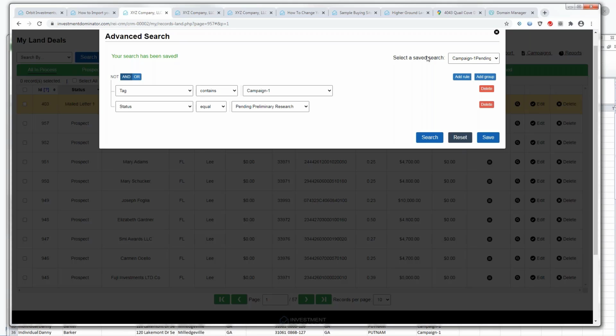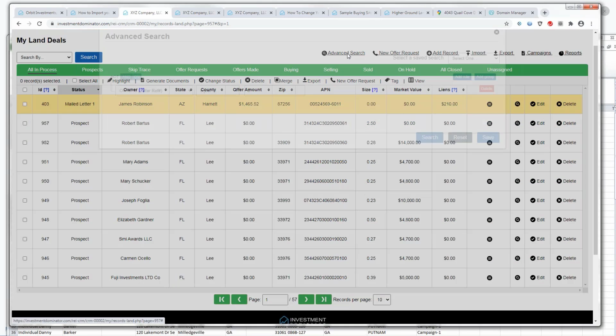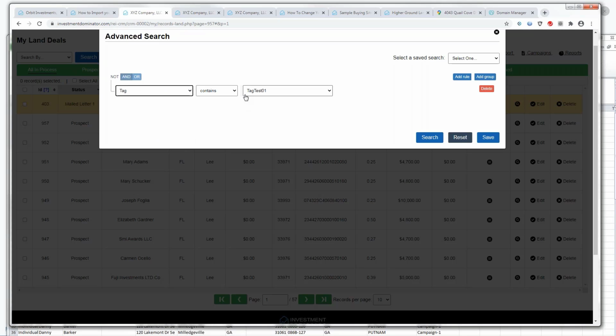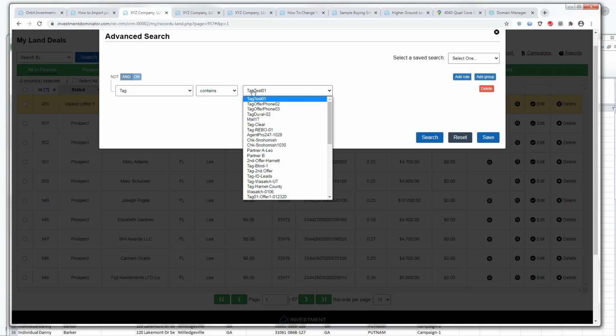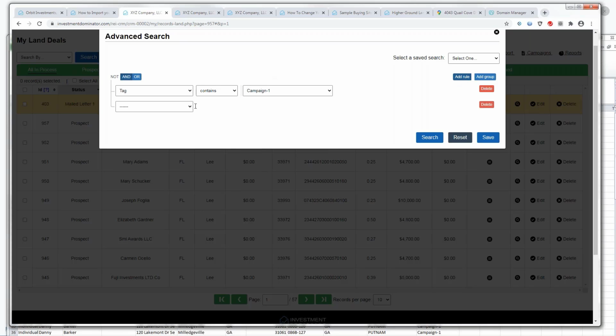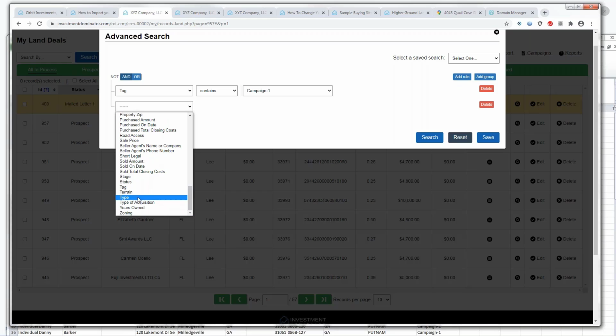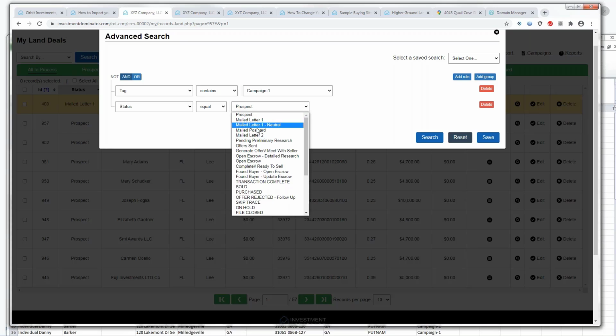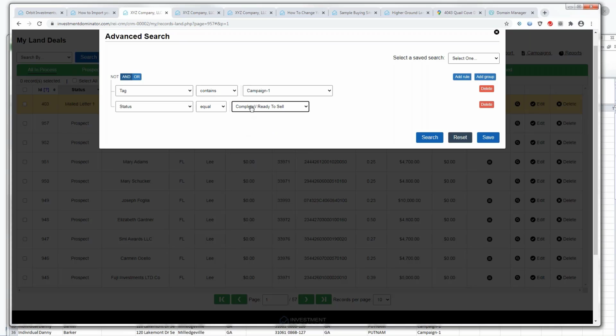And then finally, one more advanced search. I want to say tag contains campaign 1, add a rule, status. The third status that you want to make sure you have is complete ready to sell. So that means whatever's in campaign 1, and when the status is complete ready to sell, this is your third place where you want to save these searches again.